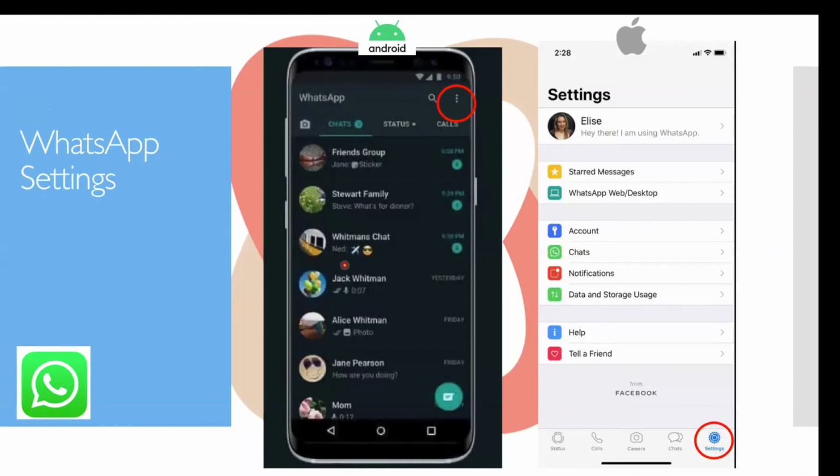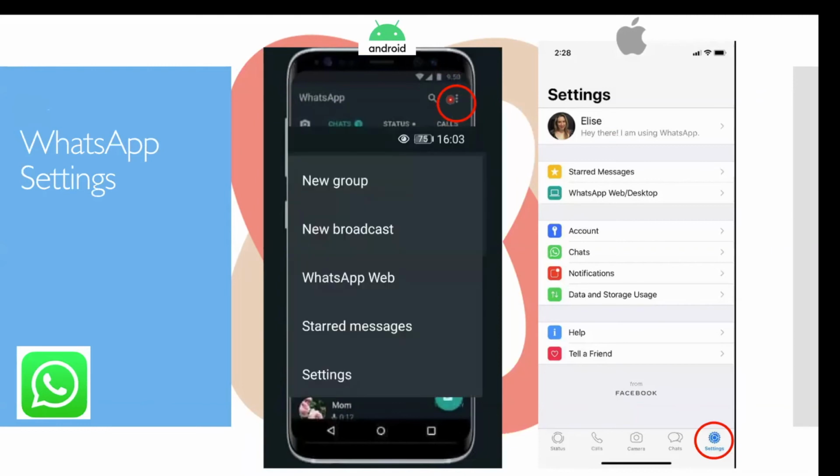Okay, so let's look at the WhatsApp settings. If you go back to the main page, you see all of your chats here, right? Mom's chat, Jack. If you tap these three little dots up here, you'll see all of these settings. You can make a new group here. You can also do a new broadcast here.